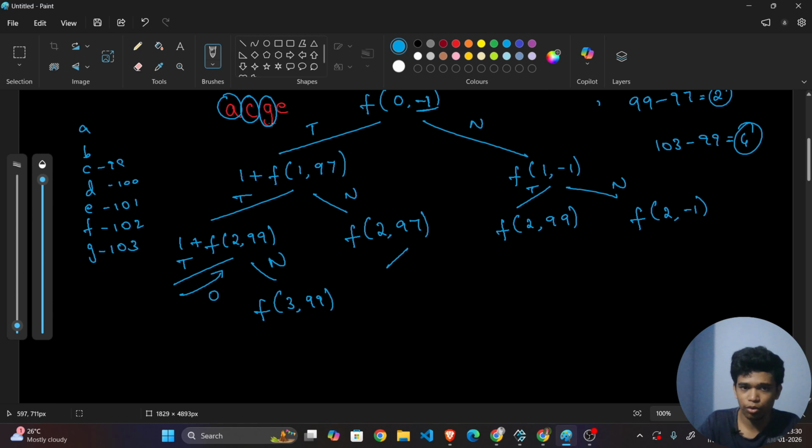I am standing at 2, which means this G, and what is my previous character that I took? It is 97, which means A. So 103 minus 97 is greater than 3. So I cannot take it. So it will be returning 0 for take. And for not take, you can continue. If I continue, it will be 3 comma 97.